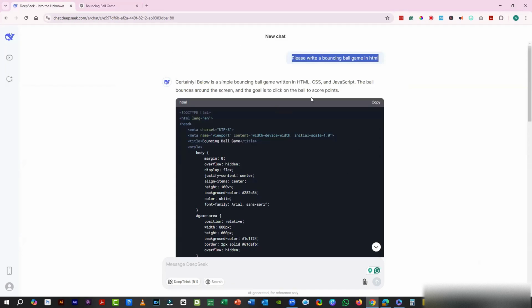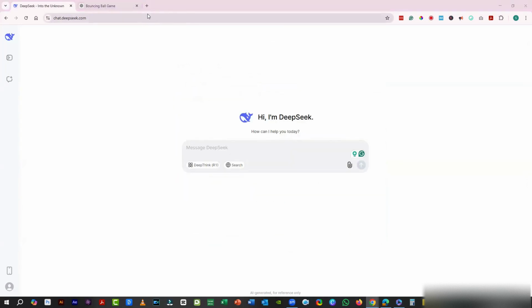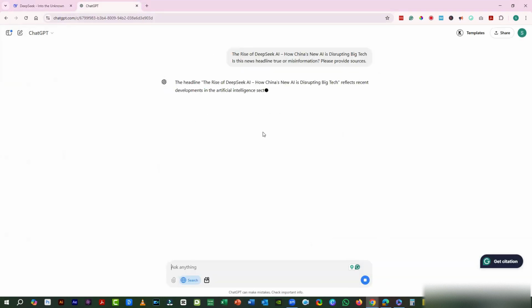So let's check the fact-checking capability. Now start a new chat and give it a headline. I will see whether it can verify the news accuracy better than ChatGPT. I will just enable the search and click on Enter. Let's give the same query to ChatGPT. ChatGPT is also searching the web.